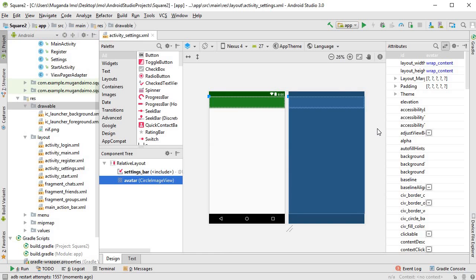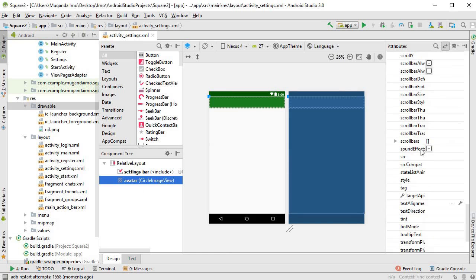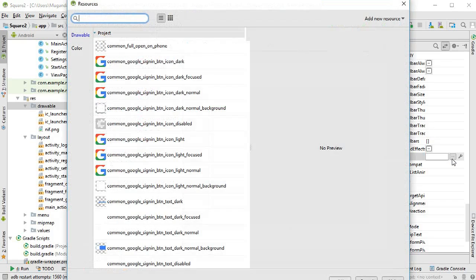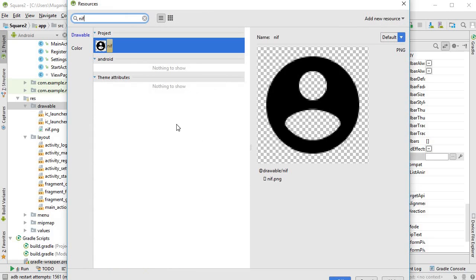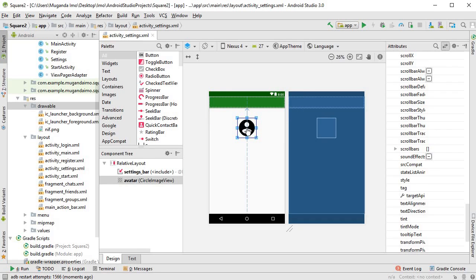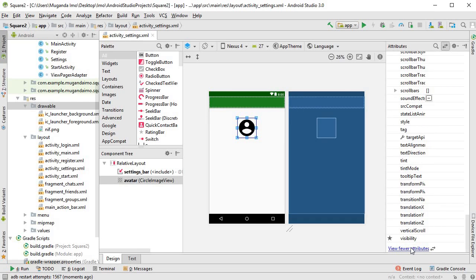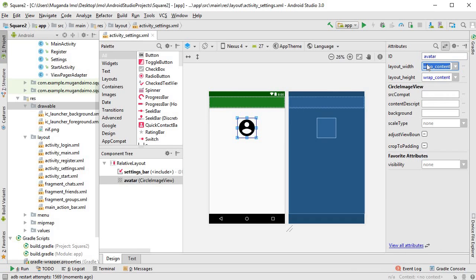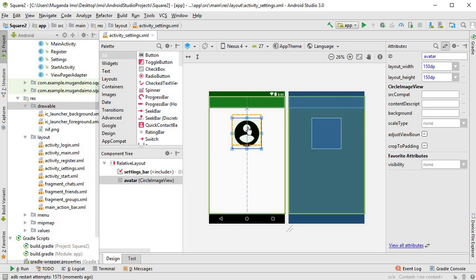And now I can come to my circle image view and look for the source attribute, and here all I have to do is search for that image. NIF stands for no image found, and select that. So there it comes with its default size because I selected again wrap content. But what I'll do is I'll give it an actual value here. So 150 dp for the width and 150 dp for the height. There we go. Let's drag it a little higher.